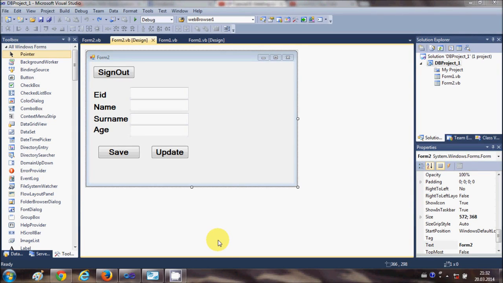In the last two videos I have been showing you how to save your data and how to edit your data in your MySQL database using your Visual Basic Windows Form application. In this video I will show you how to delete your data using your Visual Basic Windows Form application.